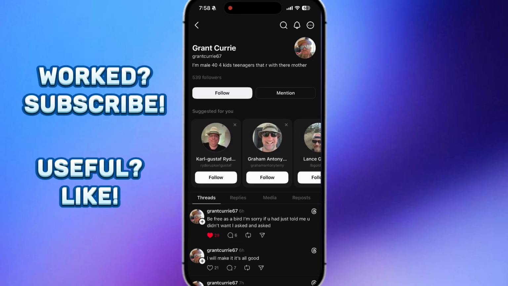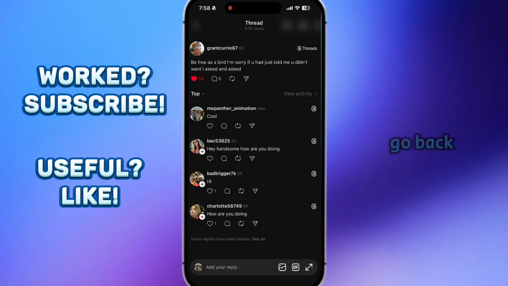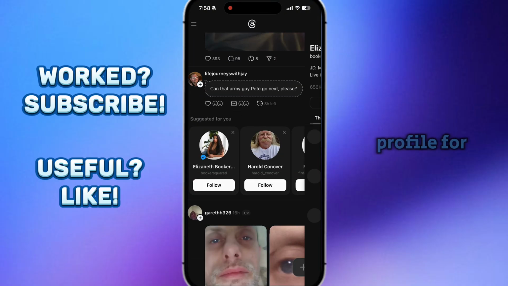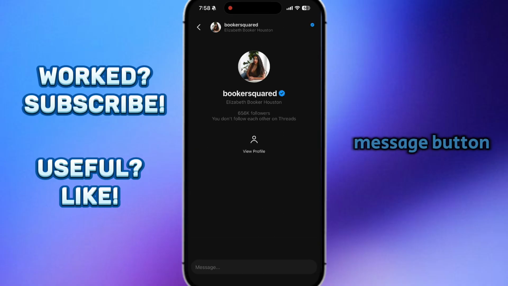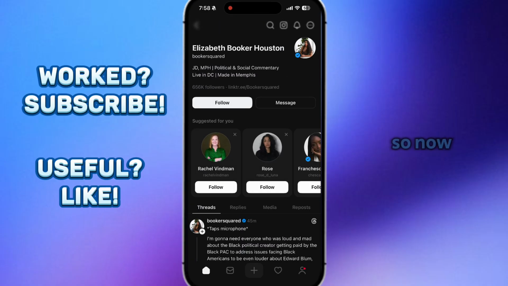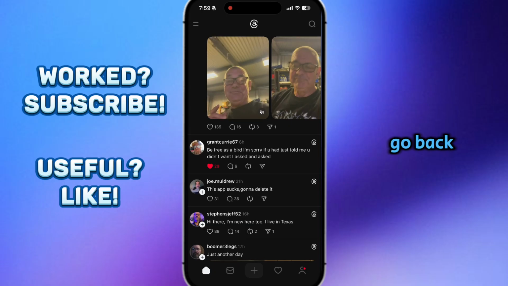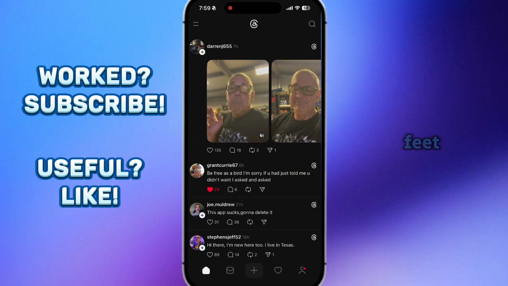As you can see, I can follow the profile by clicking on the follow button, or I can message the profile. As you can see, I can't message this guy because he disabled the message option in the privacy settings. But if I go back and find any other profile, for example this one, I can message. As you can see, I can message Elizabeth by clicking on the message button right here. So now if you go back, some strange guys are in my feed.